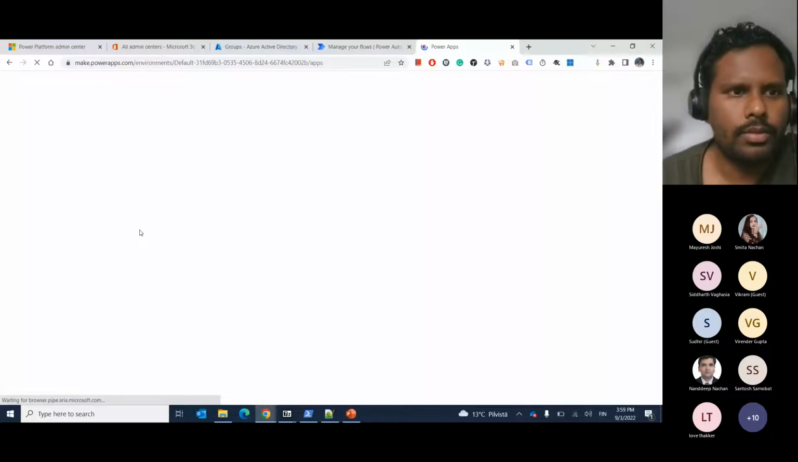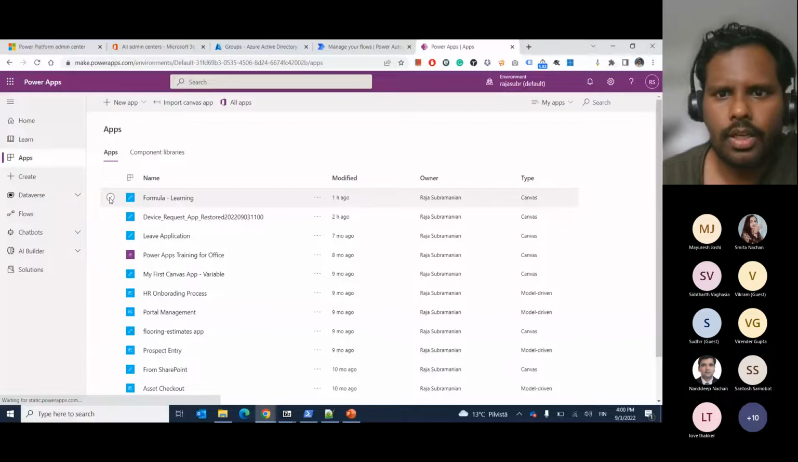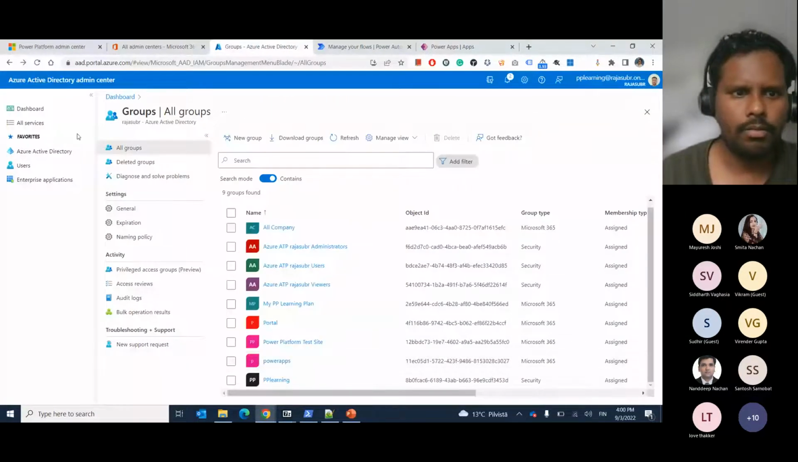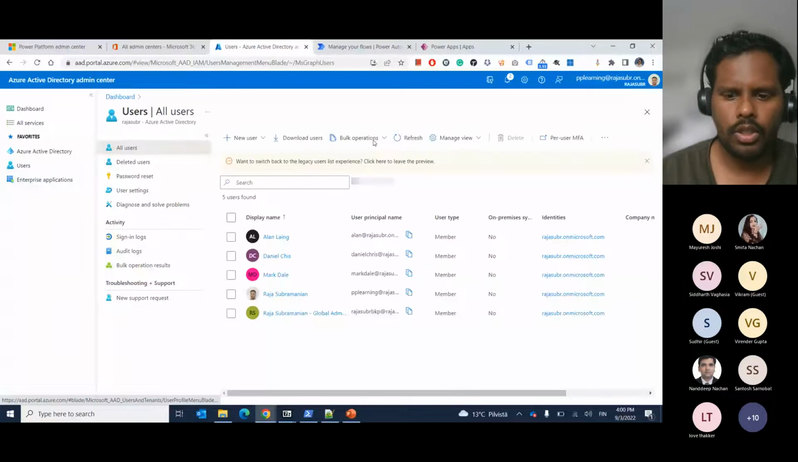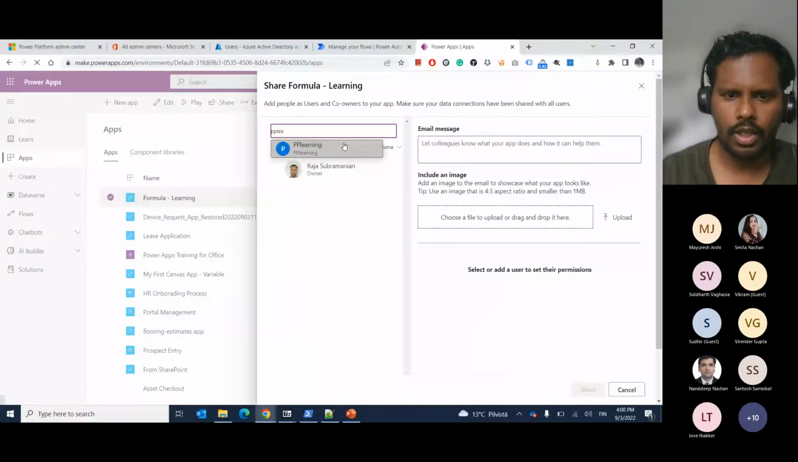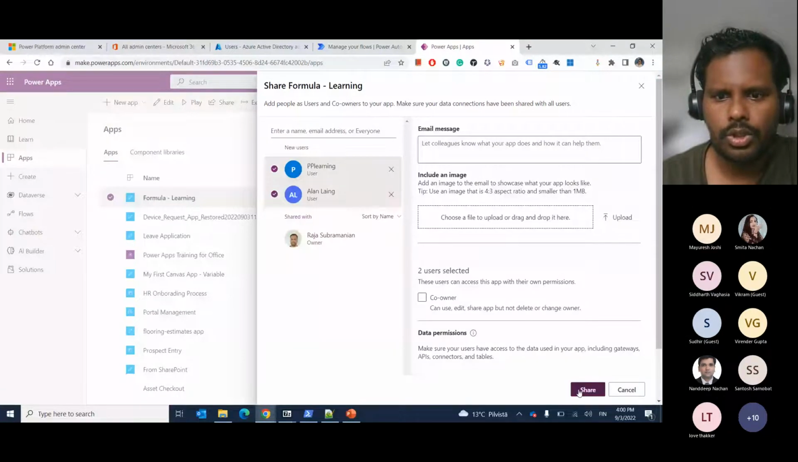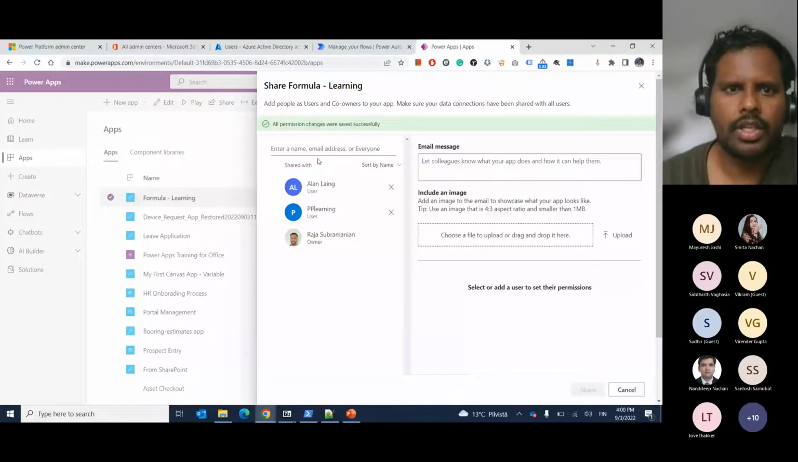Let it load. Yeah, if I go and click on share, I have a security group already called, for example, people learning, and I have many users in my Active Directory already who are using it. Now, if I go and type my security group, and then, for example, I have a user called Alan. If I select and then share, it will allow me to share. So all permission changes were saved successfully, meaning that my app is already shared.